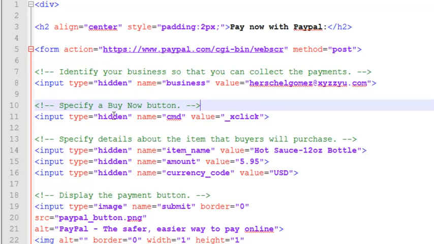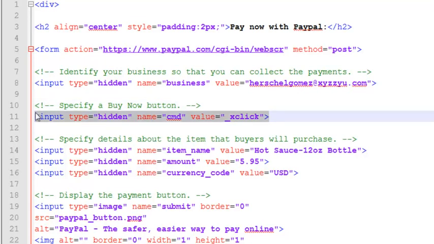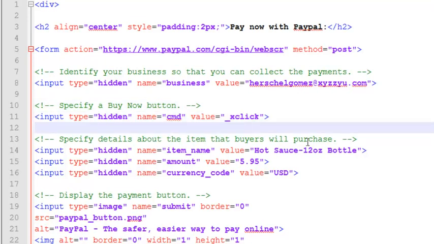And next, specify a buy button. Say input type hidden, name is cmd, value is _xclick. This is basically the button type. I mean, we have inserted the buy now button. Every PayPal button has a different value and different name. That's it. Now next, specify details about the item that buyers will purchase. It is saying to specify some things for the customers, what we should receive from the customers.